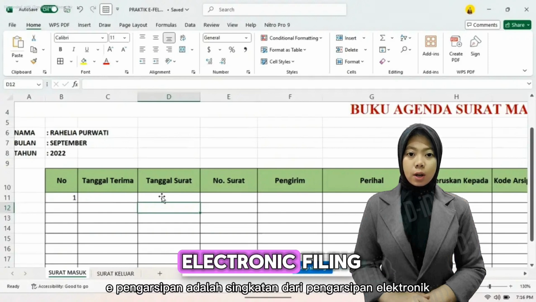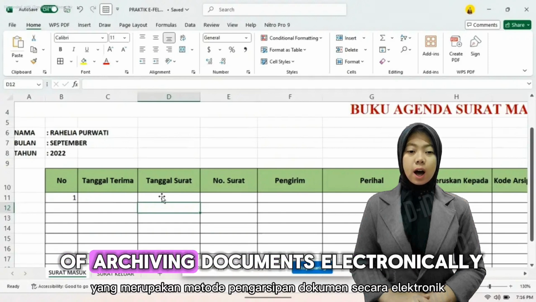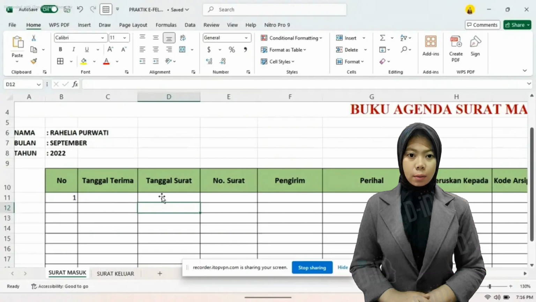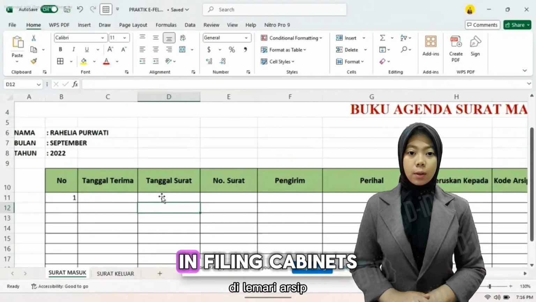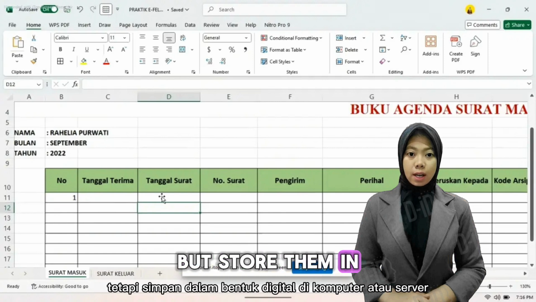E-filing stands for electronic filing, which is a method of archiving documents electronically. With this system, we no longer store documents in physical form in filing cabinets, but store them in digital form on a computer or server.